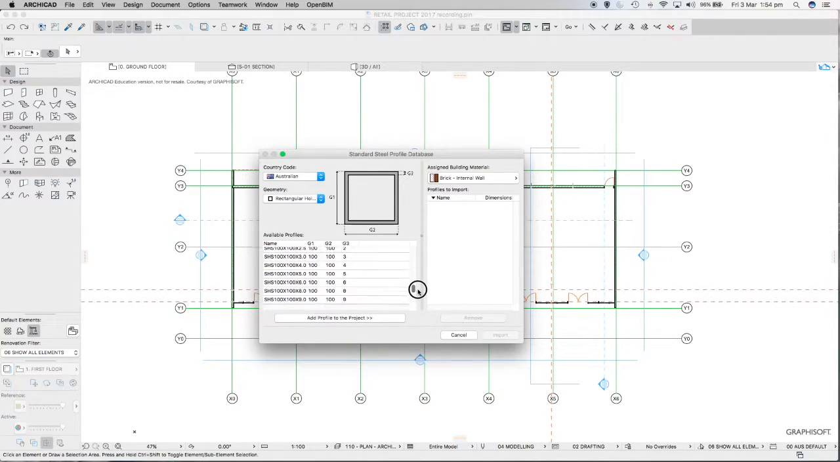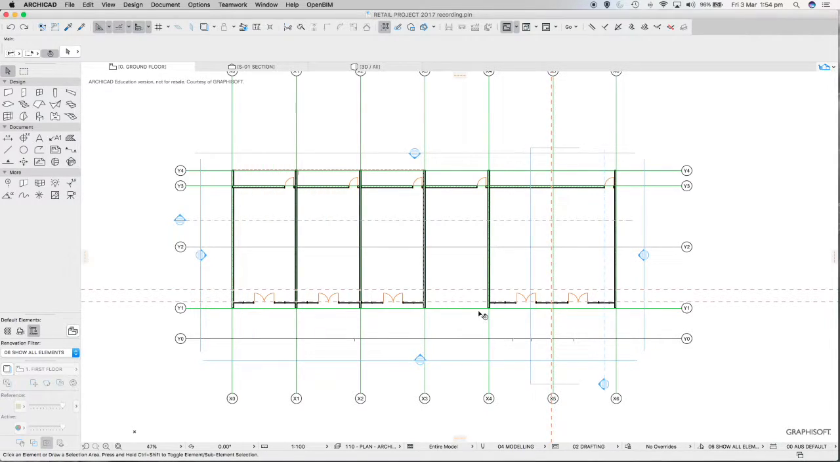We'll want something around about a 100 by 100 by 8. Engineering consultant will size this for us, obviously. We'll assign the material to be steel structural again, add that profile to the project, and click import.